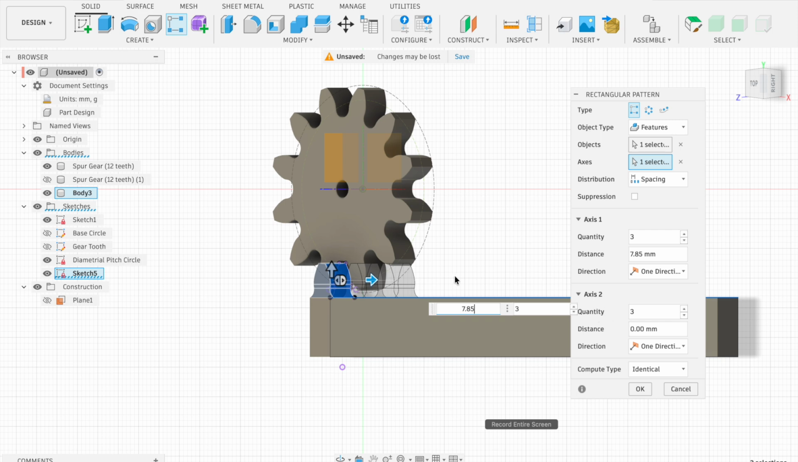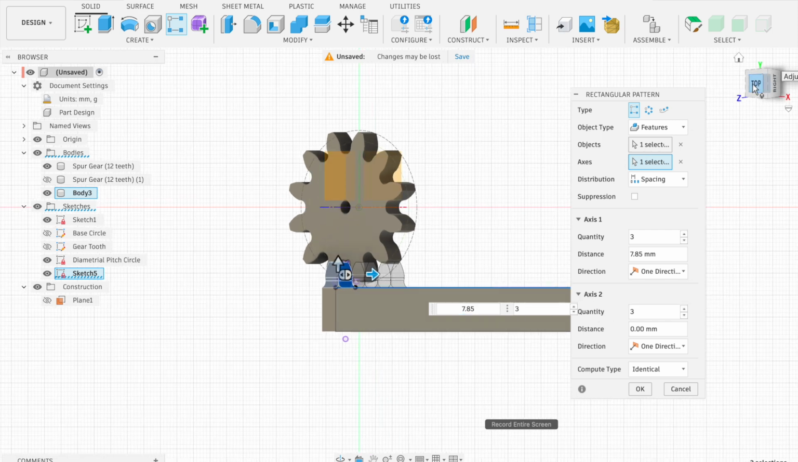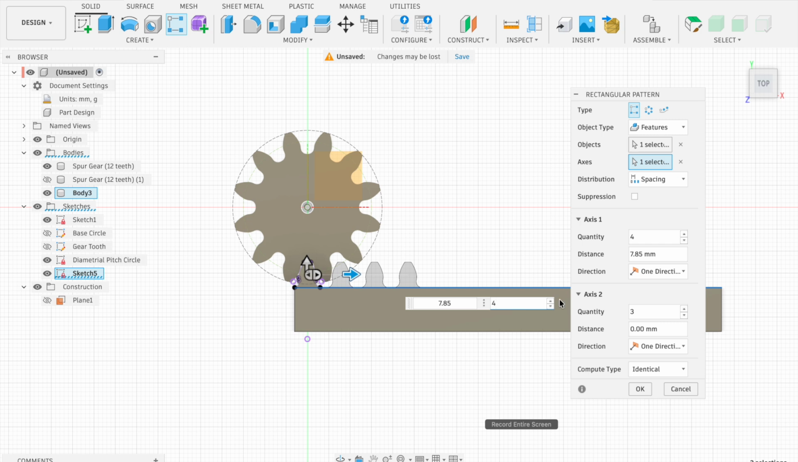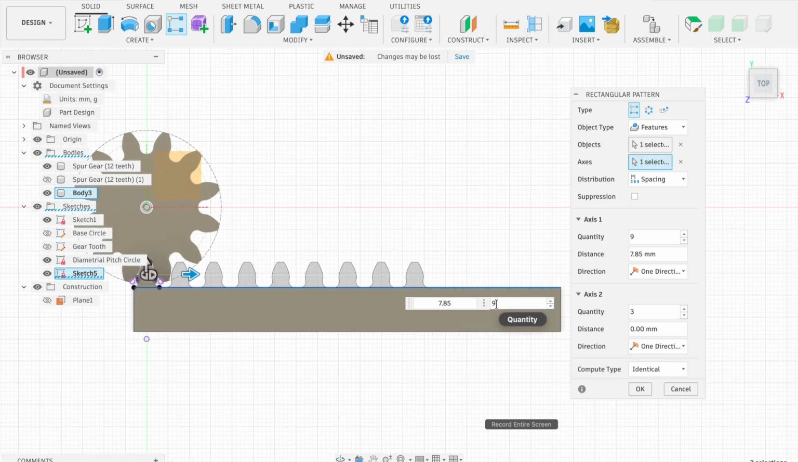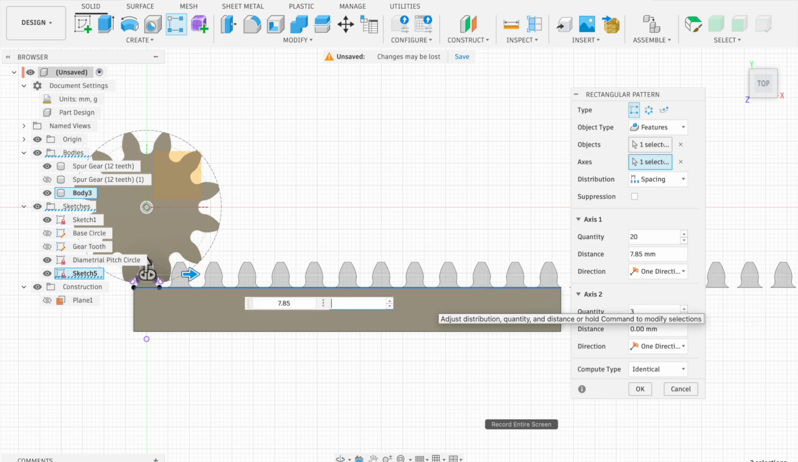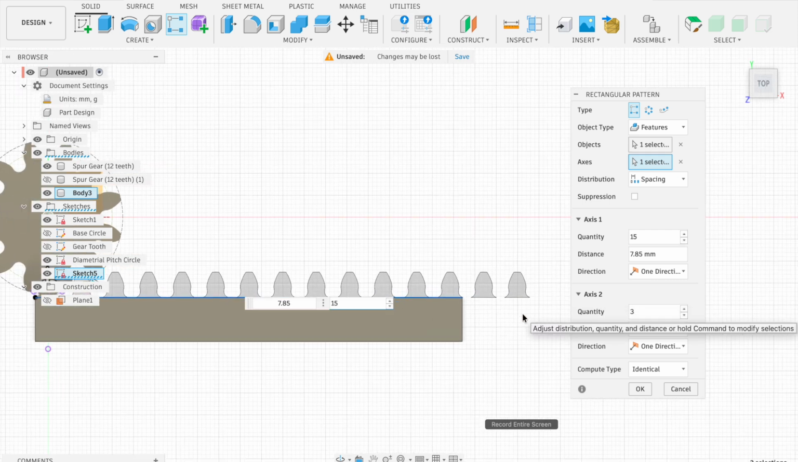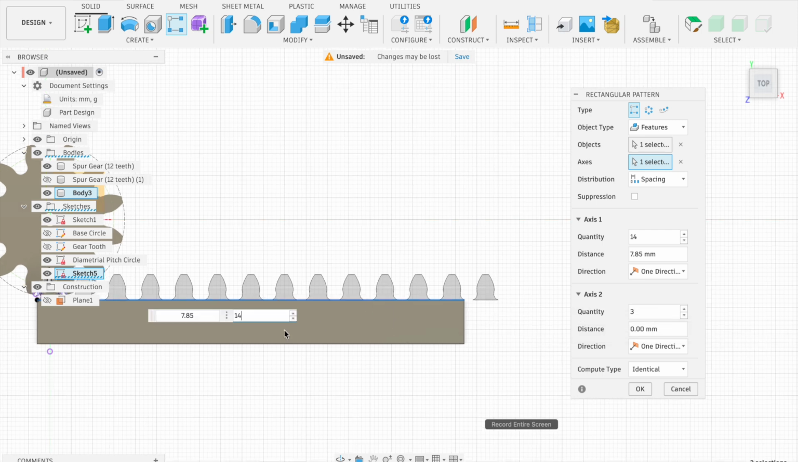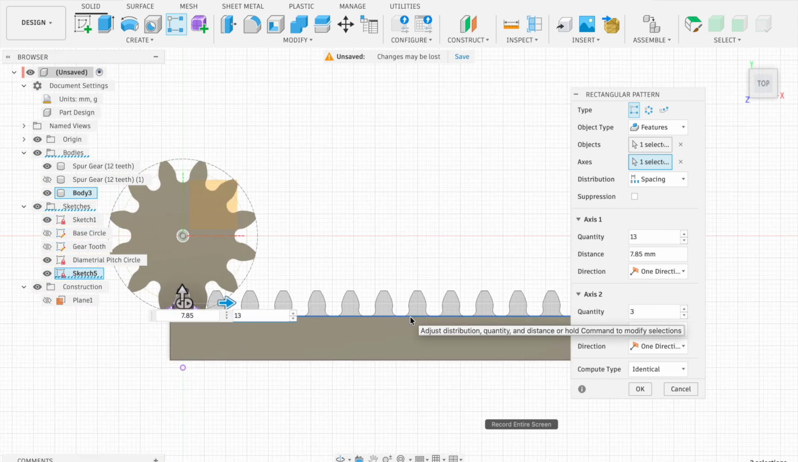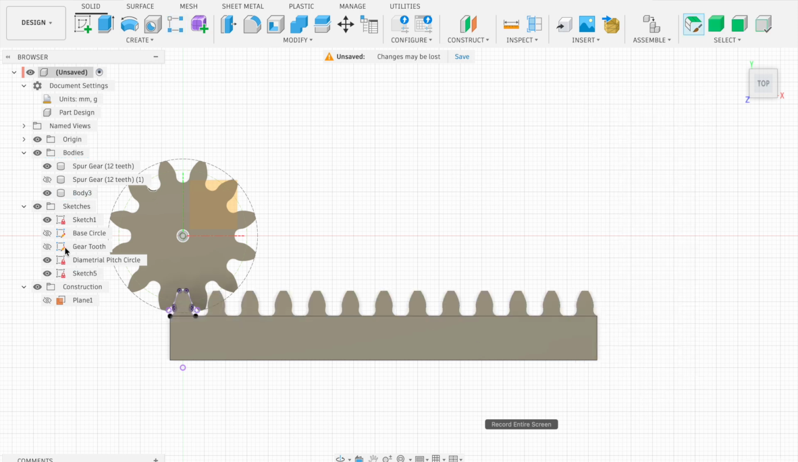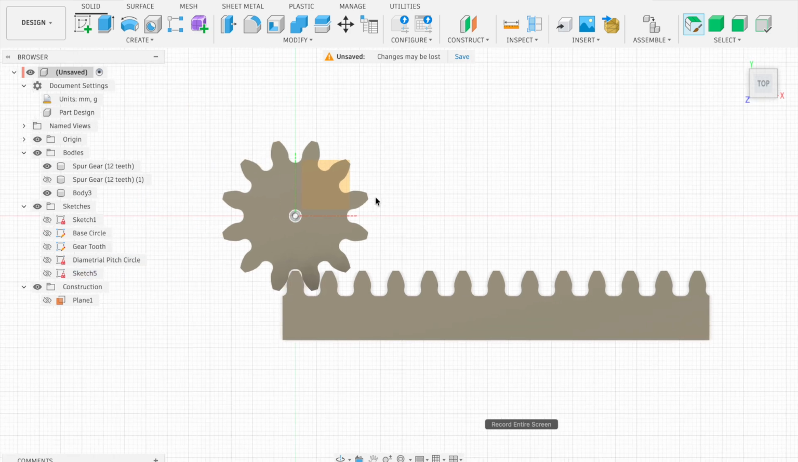and I'm going to choose 7.85 to that direction. How many teeth do we need? I'm going to increase the number. I'm going to use 20. That looks a lot. 15. 13 is perfect. Yes. And click OK. As you can see, we could easily design a spur and rack.